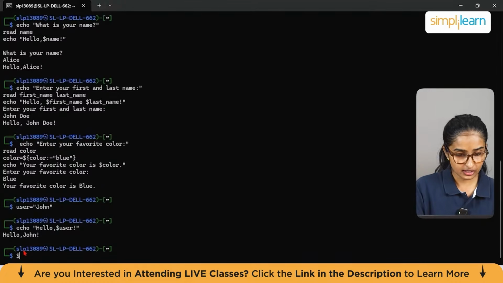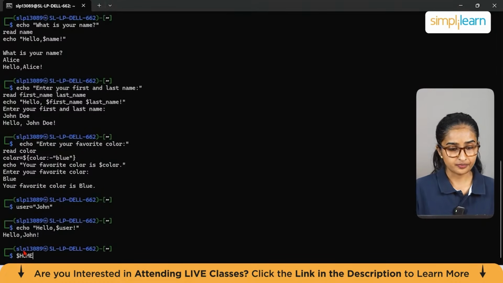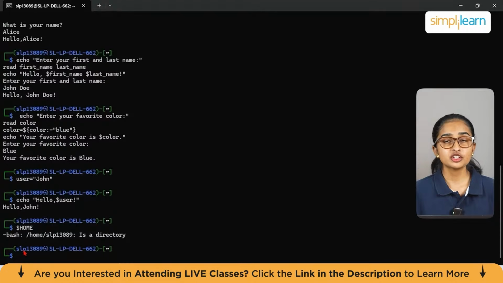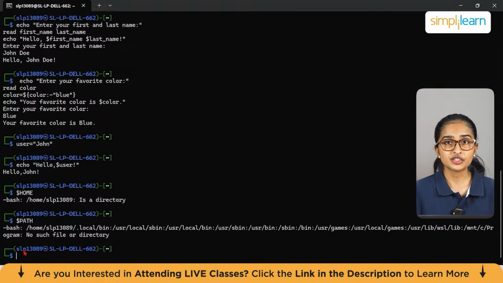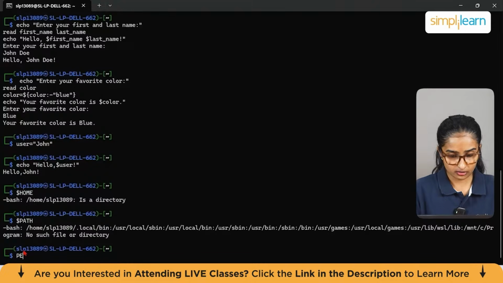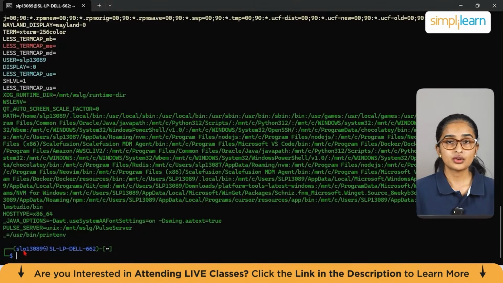For example, the home directory. So HOME indicates the home directory of the current user. Then we have PATH. So PATH is a list of directories where executable programs are located. So in order to see all of the environment variables in your system, use the printenv command. So I'll go ahead and show you that. Printenv. So as I said, you can see all of the environment variables in the system.